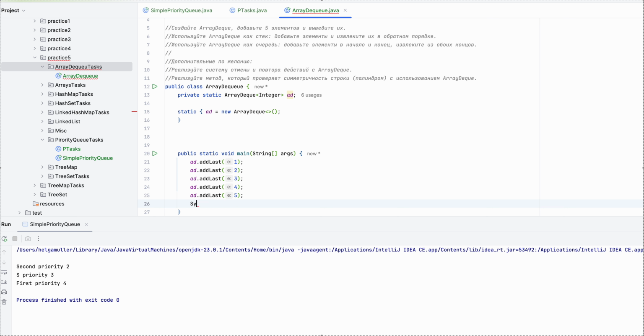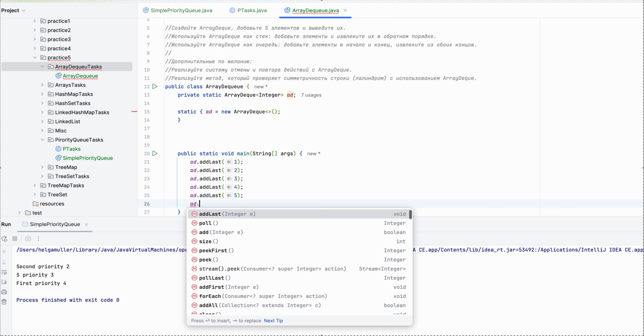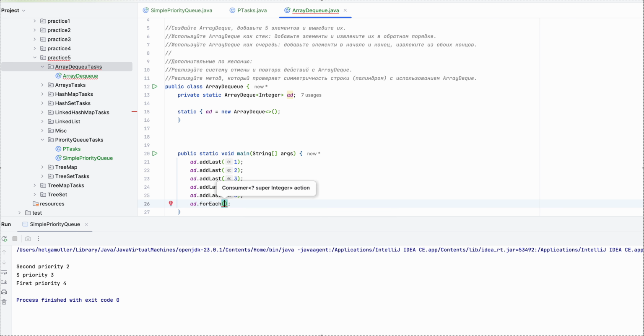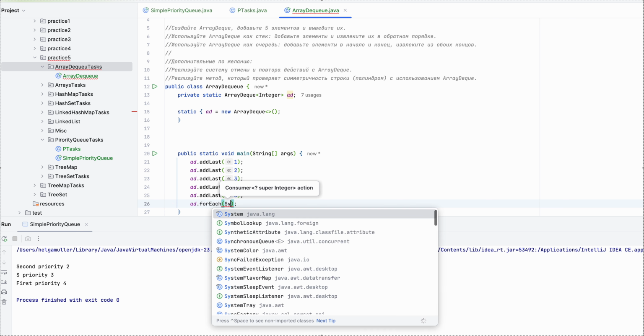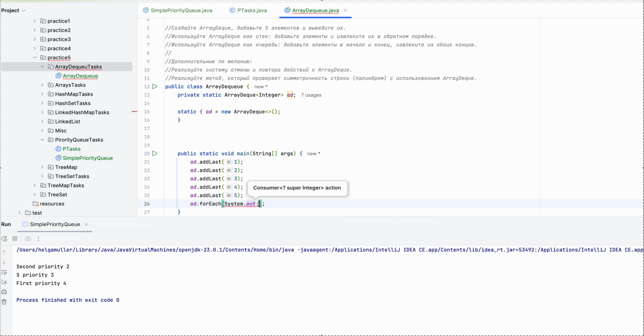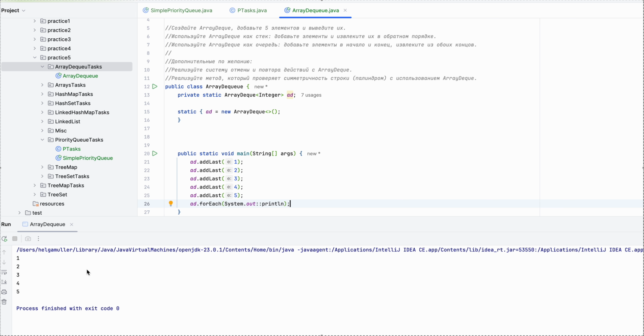Let's make it another way. Add AD for each, print them out. Let's check. 1, 2, 3, 4, 5.